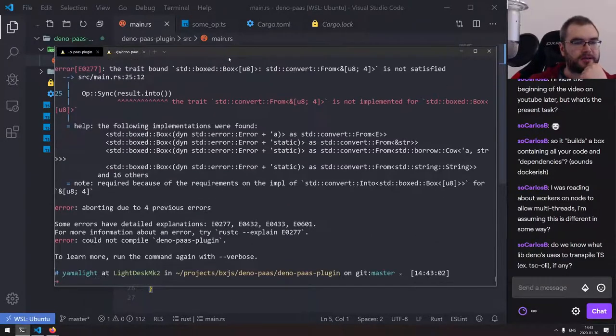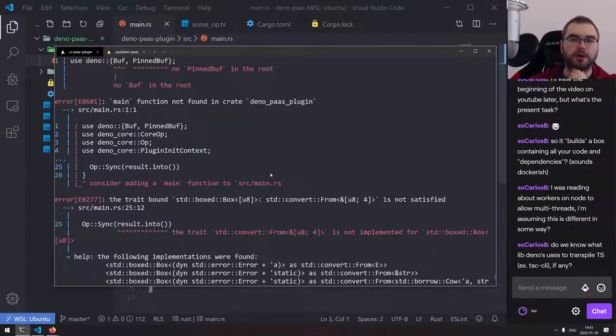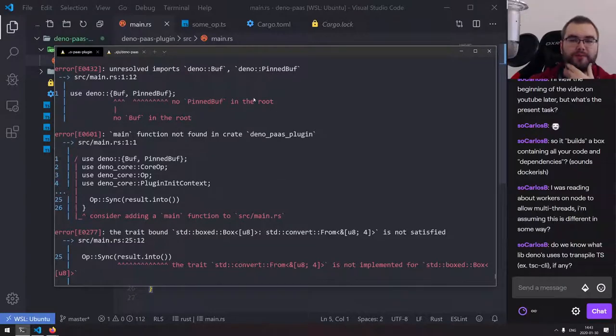Do we know what lib Deno uses to transpile? It's literally just TypeScript itself. If you clone the repo, one of the folders would have the whole TypeScript as a sub repo. So no pin buff in the root.